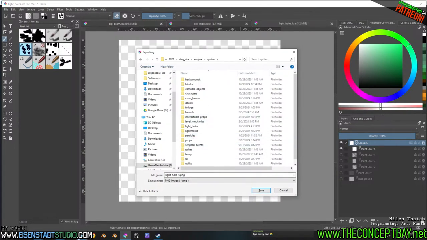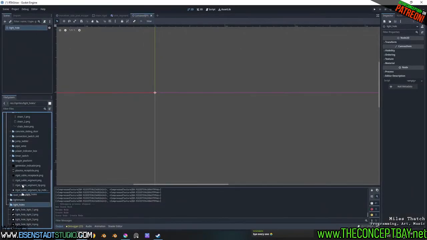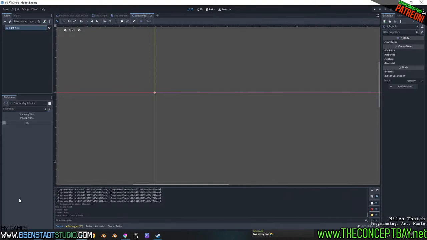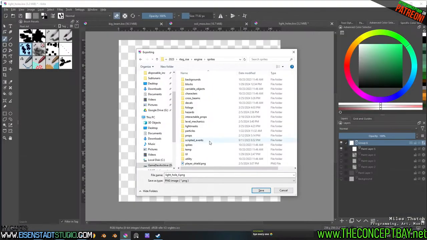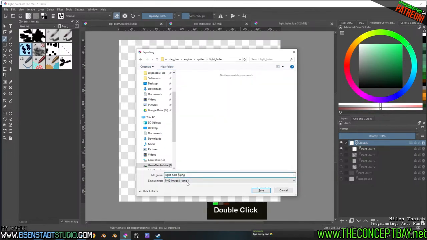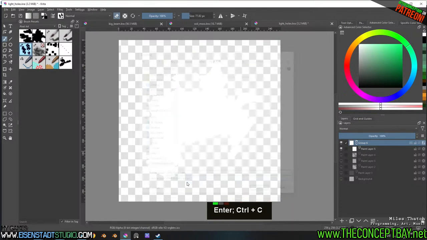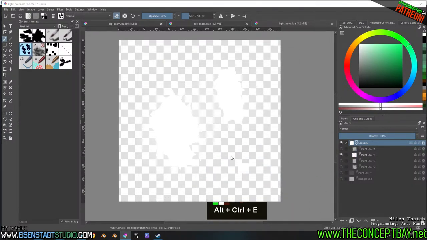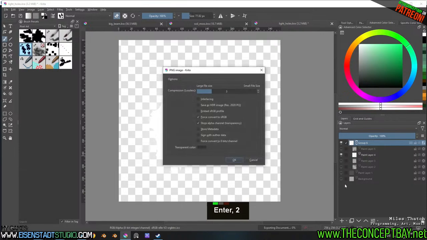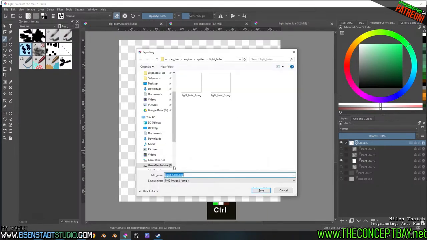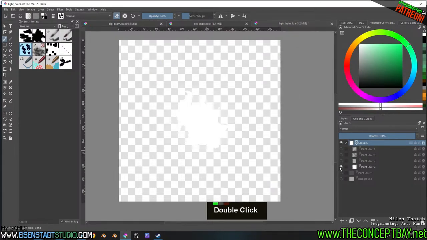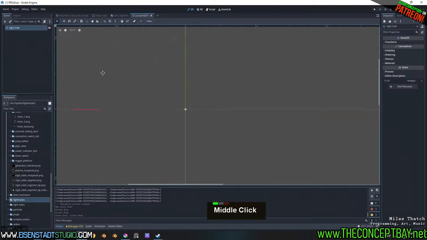Ah, well, here's the problem. This is supposed to be a light mask. And then this is supposed to be an actual sprite. Light hole, light hole, light hole, light hole. There we go. Okay.